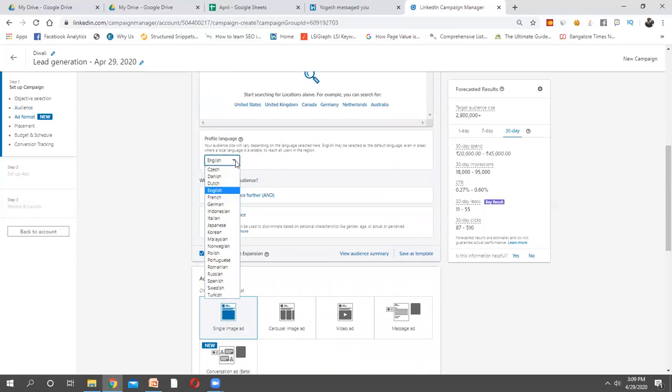So what should be the profile language of people? I'm targeting English because most of the people who live in India would have their profile as English only.